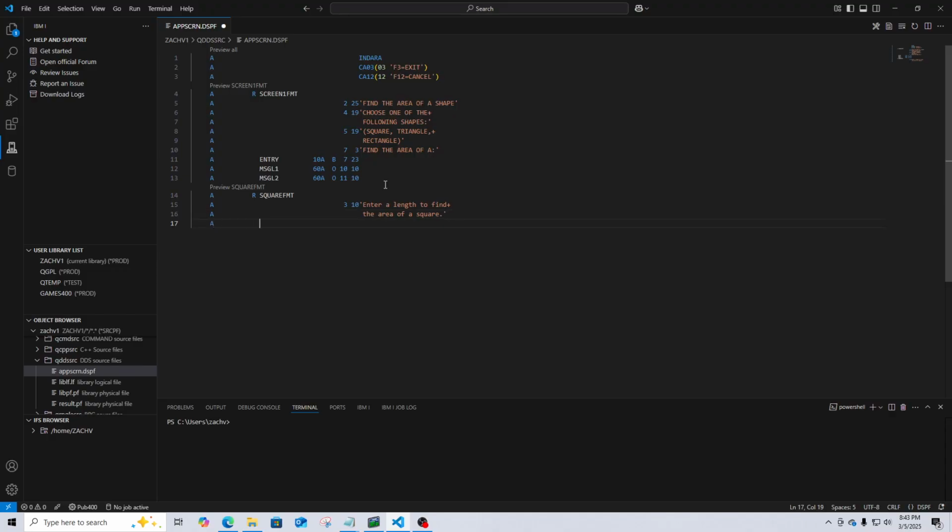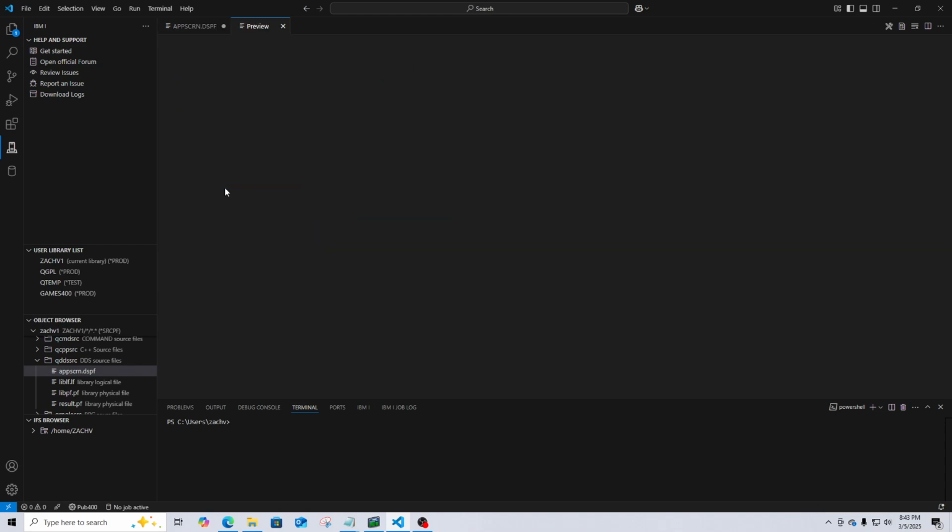And then we'll create a variable. We'll say this is length, kind of shorten it. And so here we'll make this a length of 10. We'll make it a zoned with 2 decimals, and it's an input field on line 5, position 20. And so that's really what we'll need.